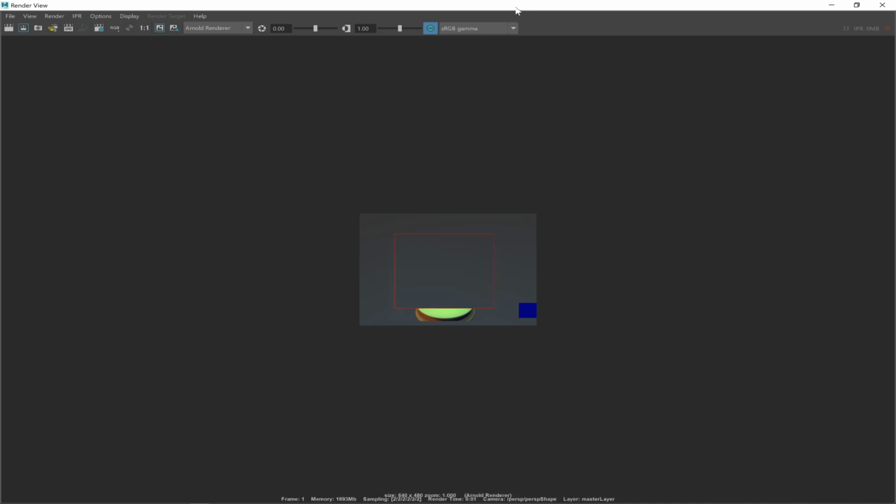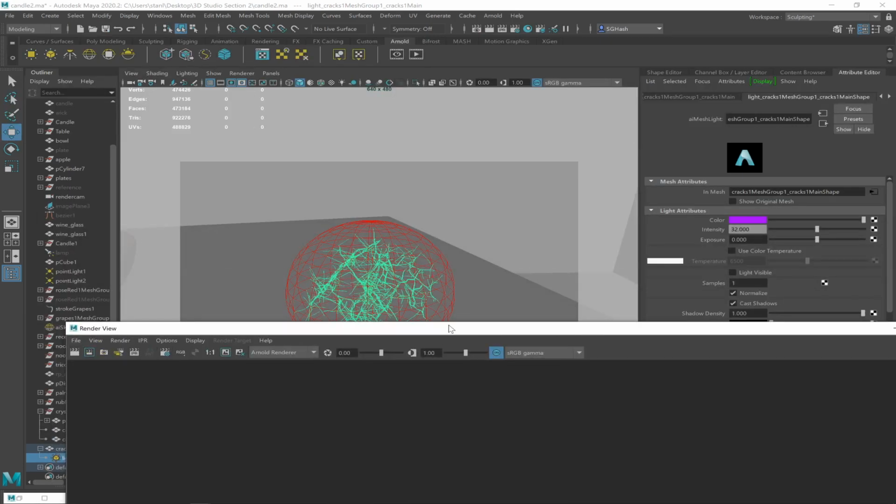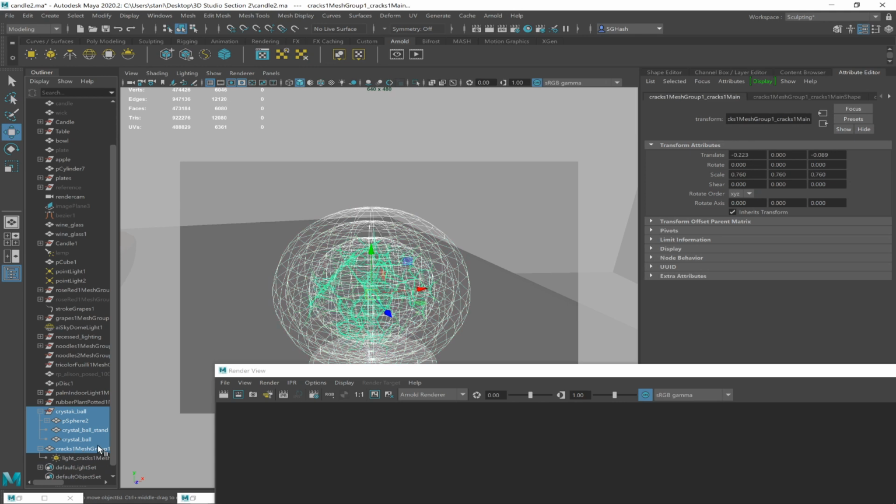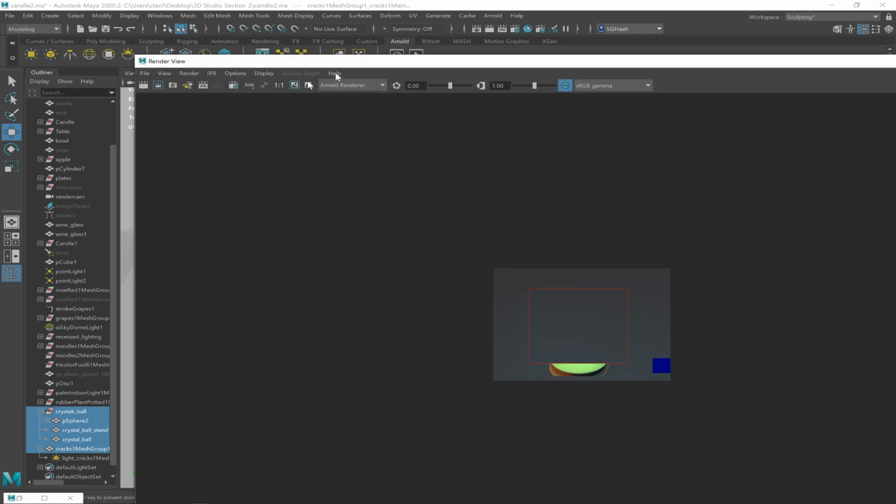Oh, or maybe they're just not selected. Looks like it is, but nothing around it is. So you've got to always, when you have that checkbox on, make sure to have everything selected that you want to render.